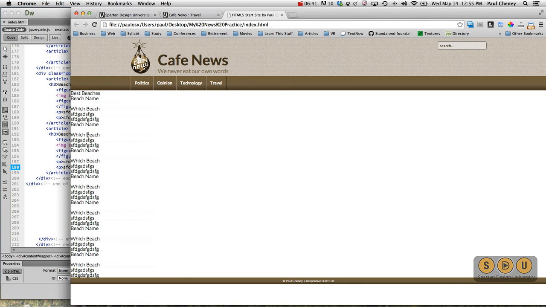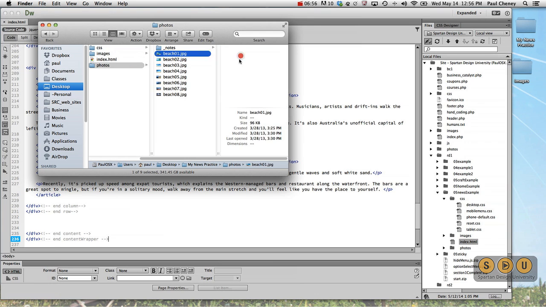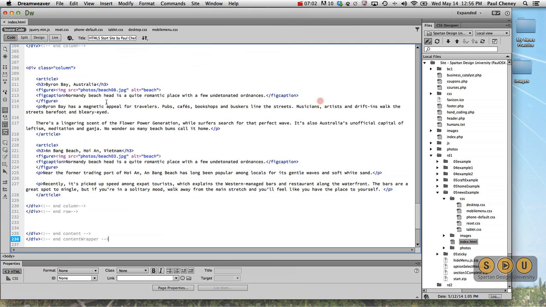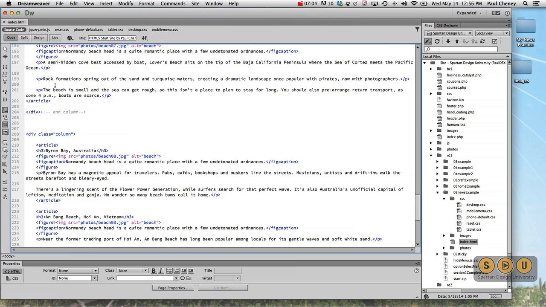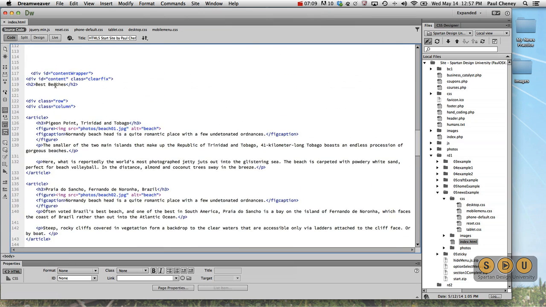So I'm going to pause the video. I'm going to put in the correct content because it's going to take me a few minutes, and then we'll take a look at the content finished. So now that I'm back, I have copied the photos of all these beaches into our website. I've copied all the content that is correct into these different rows and columns.